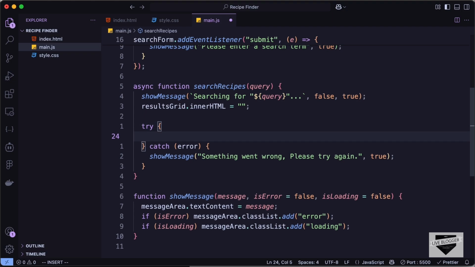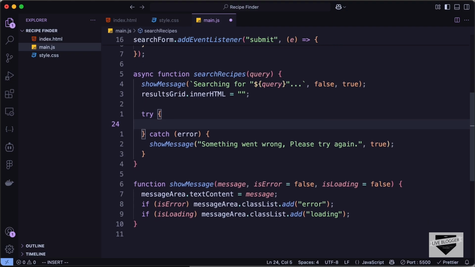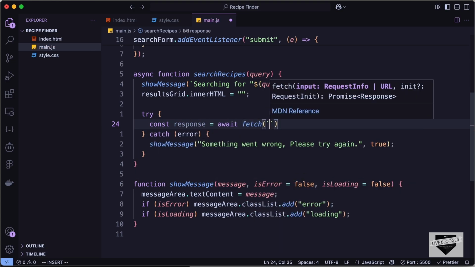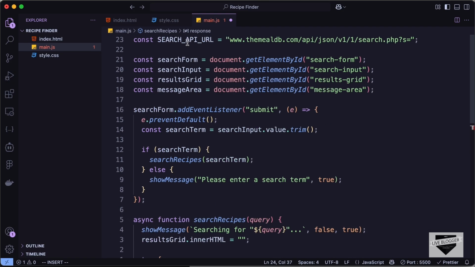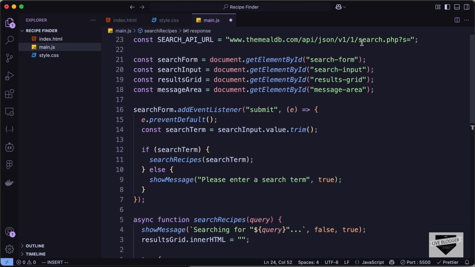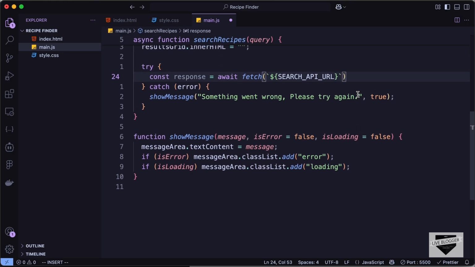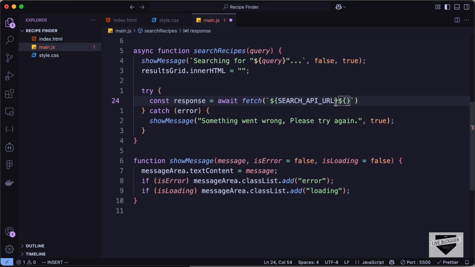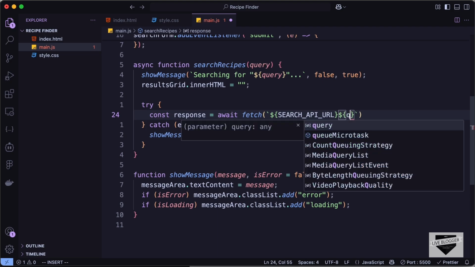And here inside the try, the first thing we need to do is we need to call the API. So let's type const response equals await fetch, and here let's use backticks, and let's type dollar sign curly braces, and let's use this constant. So let's copy this and let's paste it over here, and here we can see that it has this s equals, and after that we need to add the search term. So here, let's go ahead and add the search term. Let's type dollar sign, curly braces. And we have the search term over here called query. So let's type query over here.